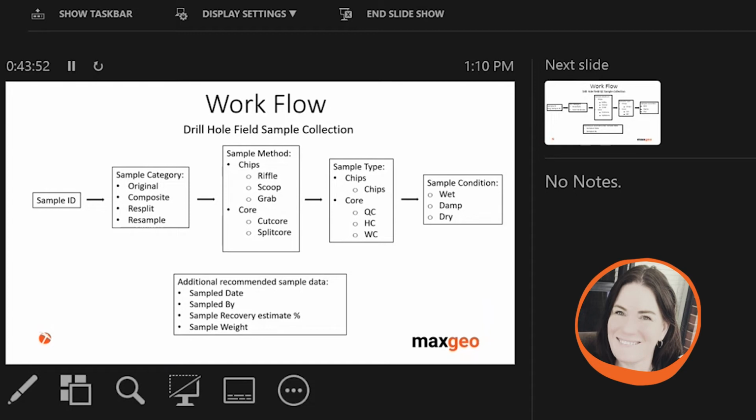So, you've got all your different types of methods, and these should be as specific as they can, like riffle, but if it's riffle 75/25, I prefer to make it that distinct type. And then you've got a sample type, which is your physical sample type. So, quarter core, half core, chips, etc.